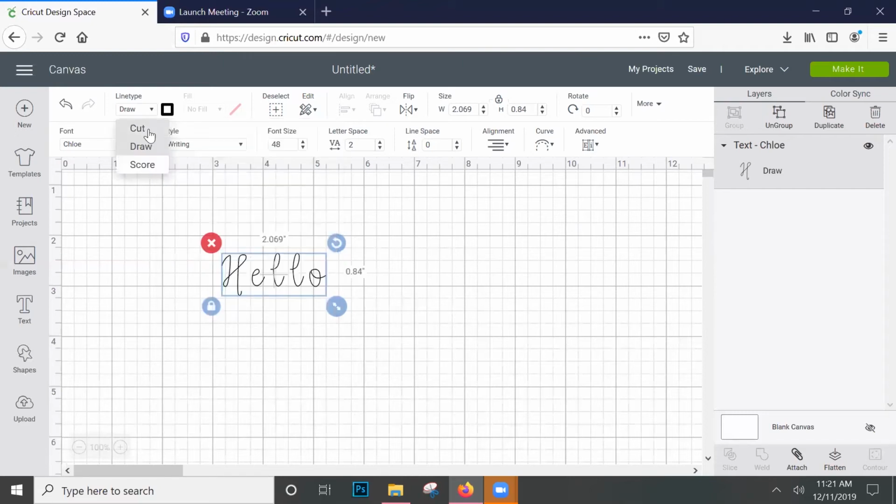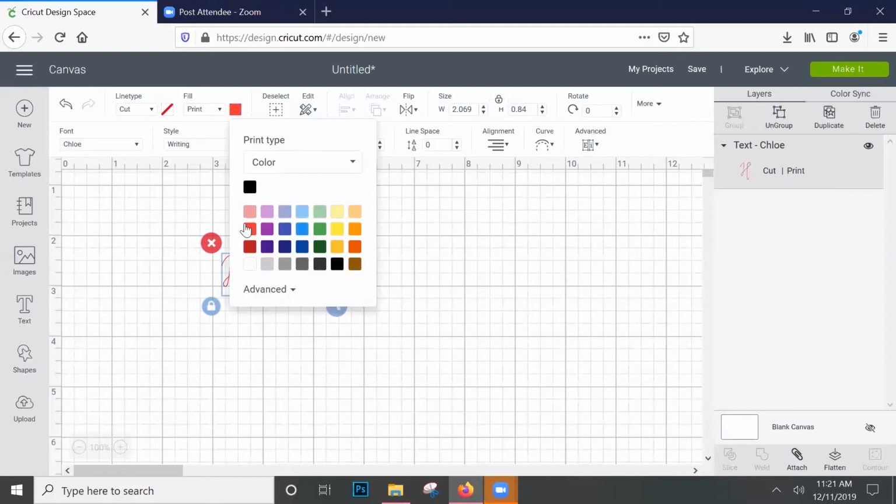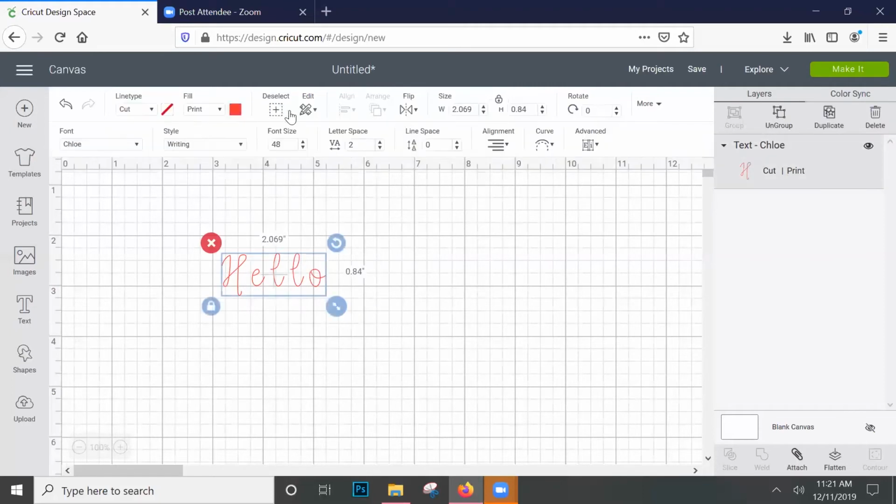The other line types are cut, which is what you'll use to use a fine point blade, or score. Score is really only for lines. You don't really want to score letters. This will be for straight lines or circles. If you're going to do a print and cut, you can do print and pick the color, and that is what color will be printed. Edit allows you to cut your design or copy it.